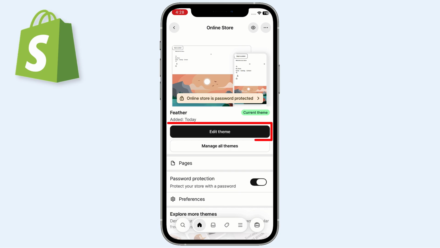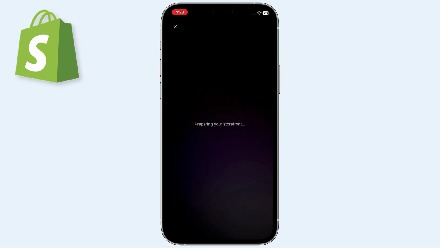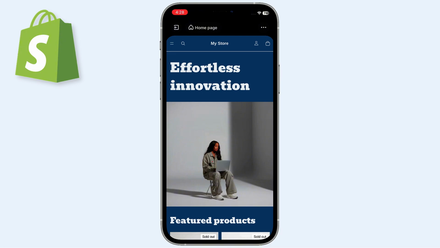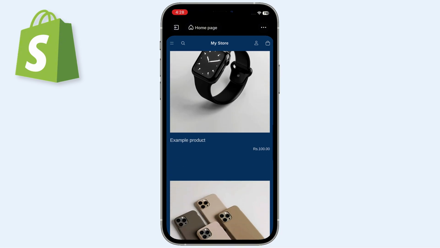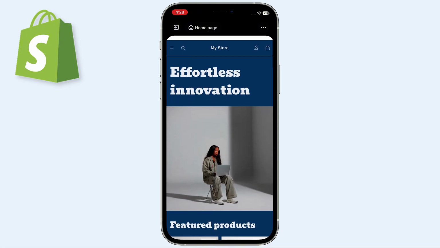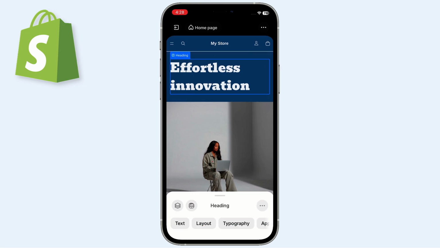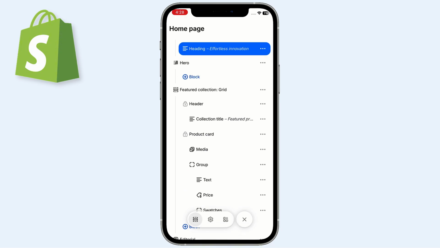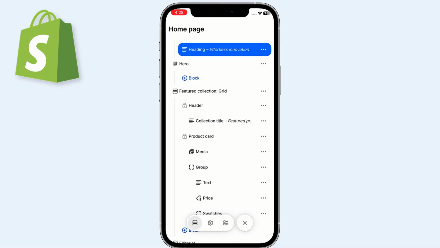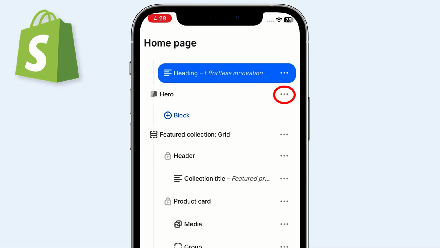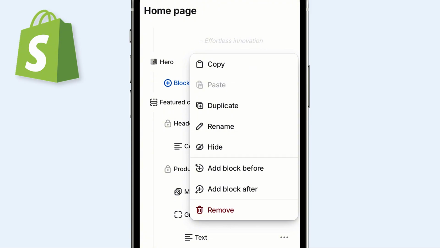Tap on the Edit Theme button, and it will take you into the theme editor, where you can make adjustments as needed. As you can see, the theme looks great on the screen. To customize, simply select a section, and a new page will appear from the bottom. Here you can see each step of the home page, which you can customize according to your needs. If you tap on the 3 dots next to each block, you can copy, duplicate, rename, or even remove it. In this way, you can customize and adjust all the sections listed on the screen.